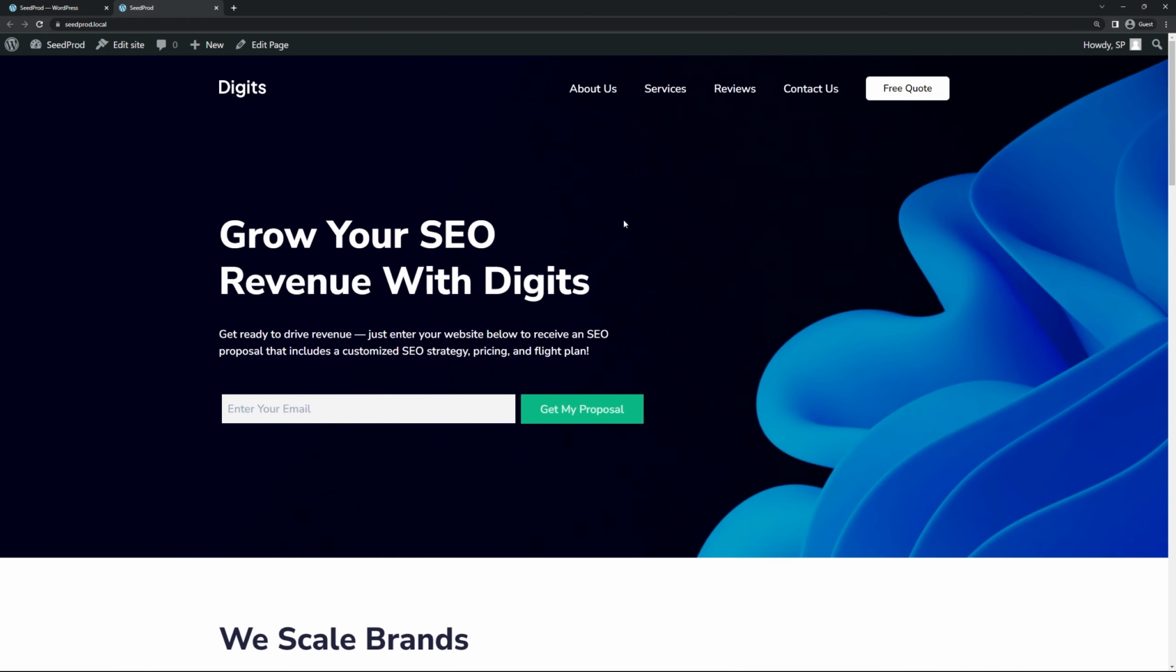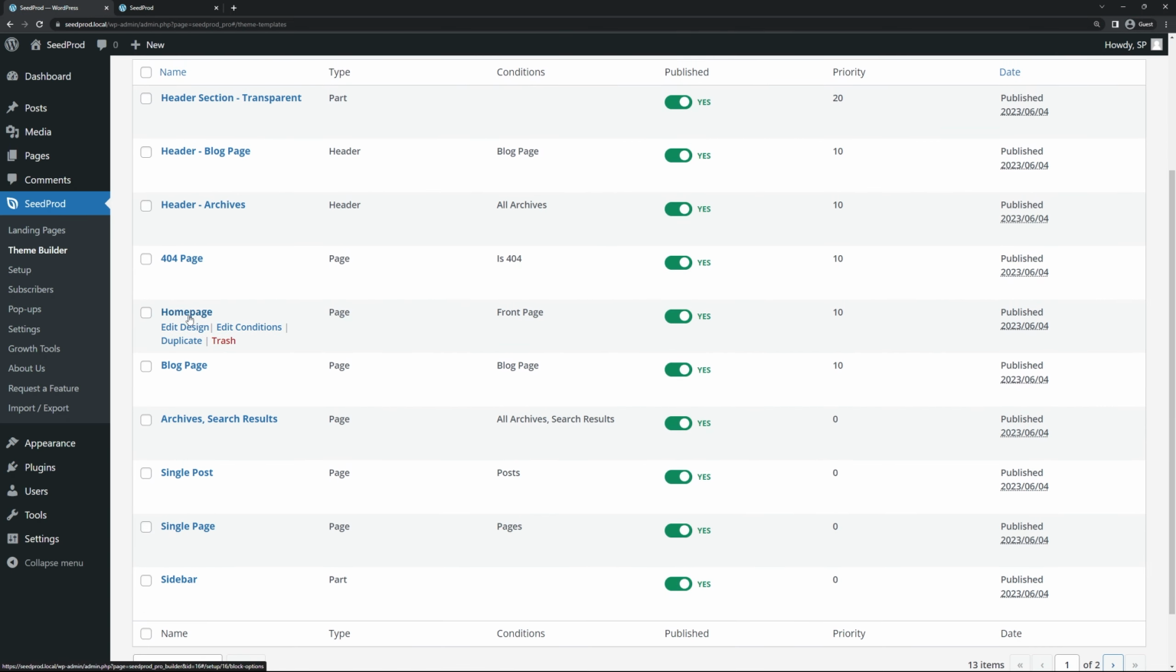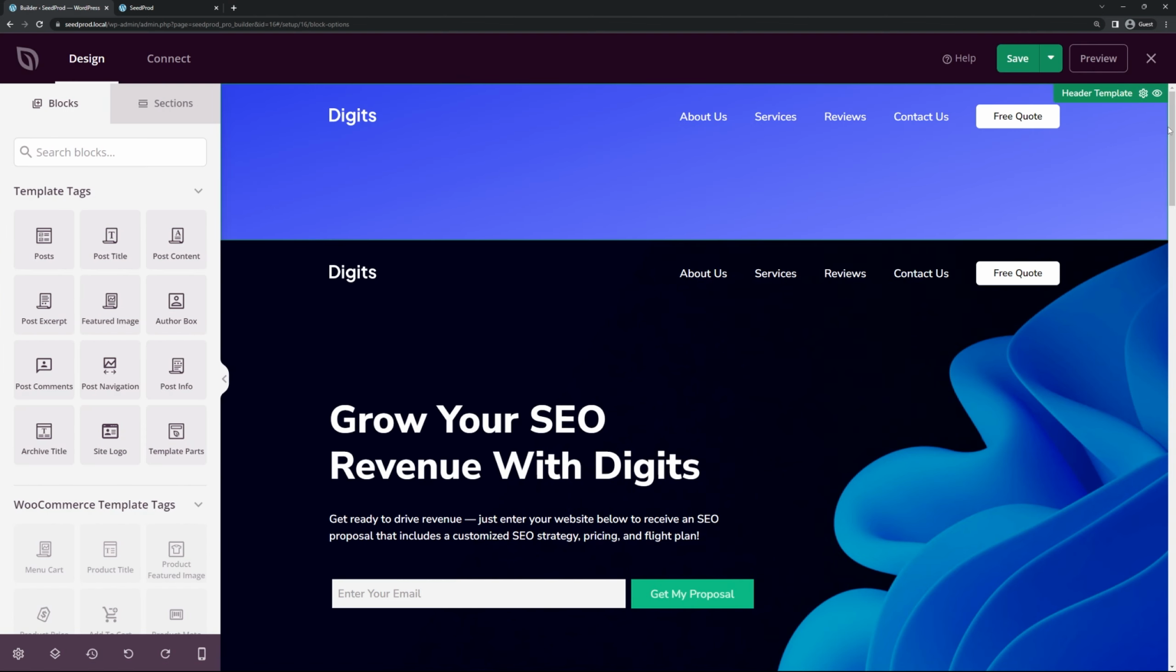Now let's go ahead and get some icon boxes into this website. So I'm just going to keep this simple and we'll add them onto the home page. So we'll go ahead and edit this template by clicking Edit Design. This will open the SeedProd page builder.